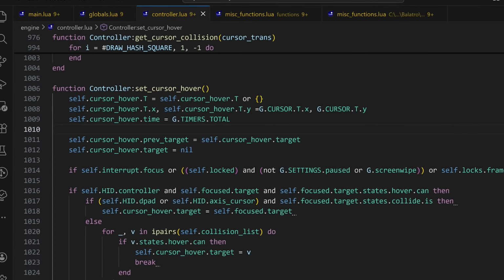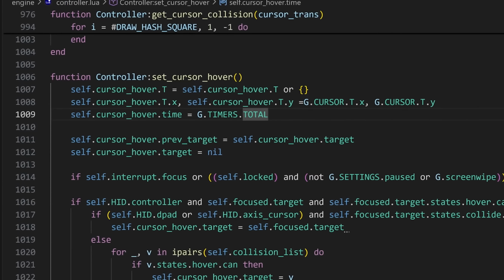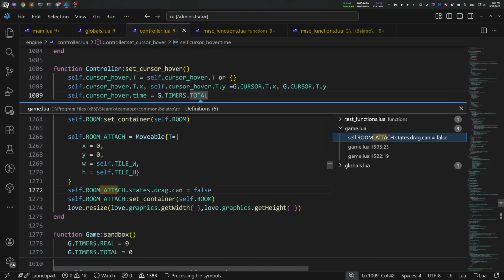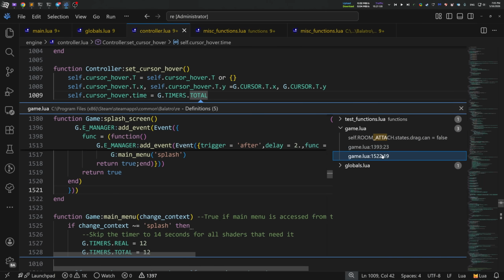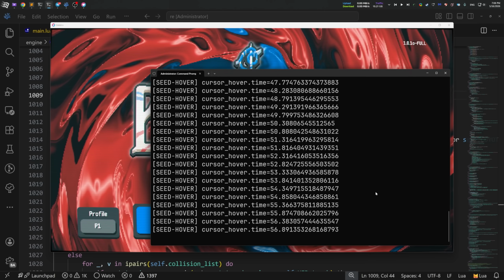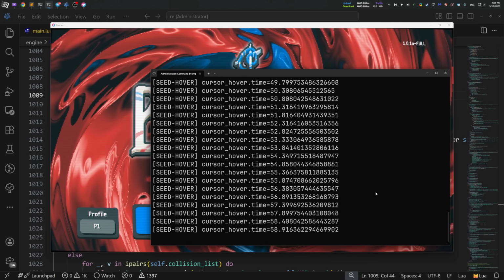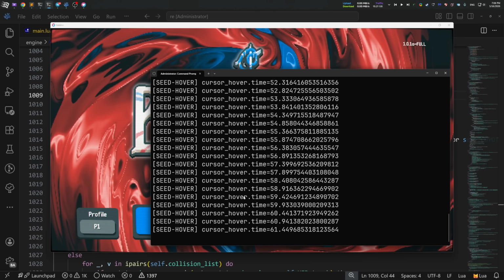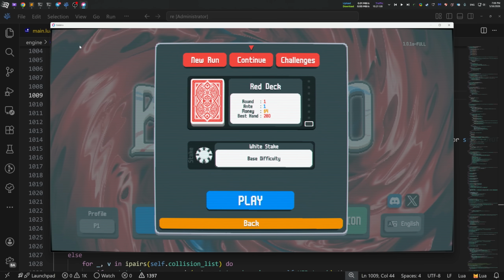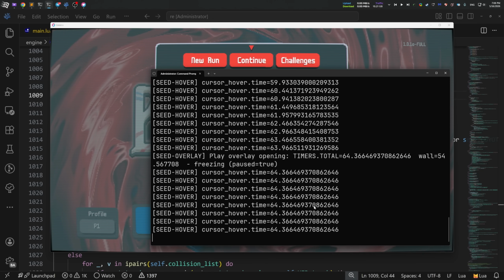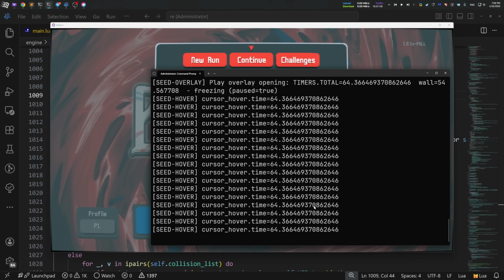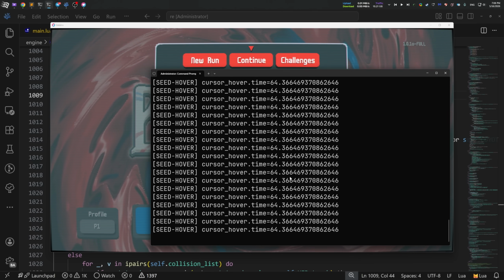And as you can see, cursor hover time is set to G.TIMERS.REAL total. And as far as I can tell, it's an accumulator for all the DTs, or delta time values, of all the frames in a single game session. It means if you run the game and wait for, say, 1 minute, it will contain a float value of 60. It also gets paused whenever you open in-game menus, so when you click that play button, the menu for resuming and starting a new run appears, thus G.TIMERS.REAL also gets paused.